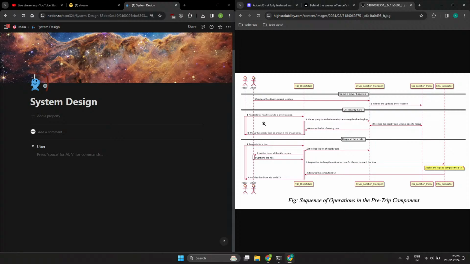Place for a rider. Okay, so this is for driver and this is for rider. Requires the nearby car to give location. Place query to fetch the nearby cars using the sharding key. Okay, fetch the nearby car with the specific radius. Return the list of nearby cars and show the nearby cars as shown in the image below. Request for a ride. Fetch the list of nearby cars.